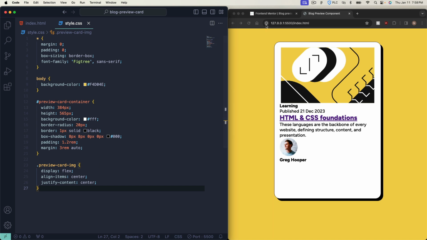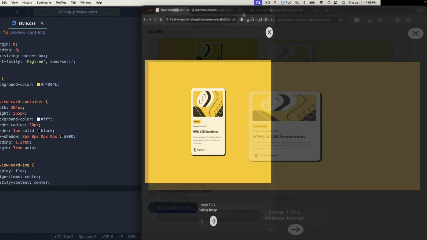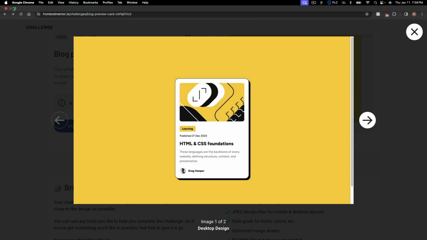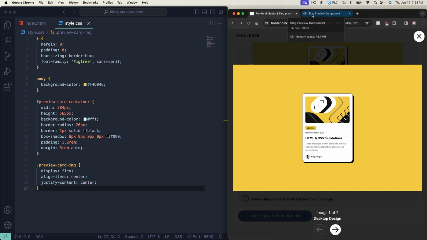Our image is now centered, but there's one more detail we have to do, and that's the sides have to have the little curve, the border radius. If you'll notice, it's subtle, but it's there, right? So now we've got to add border radius to the image. So let's do that.